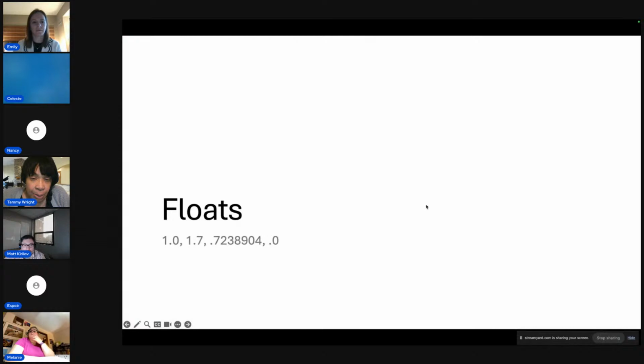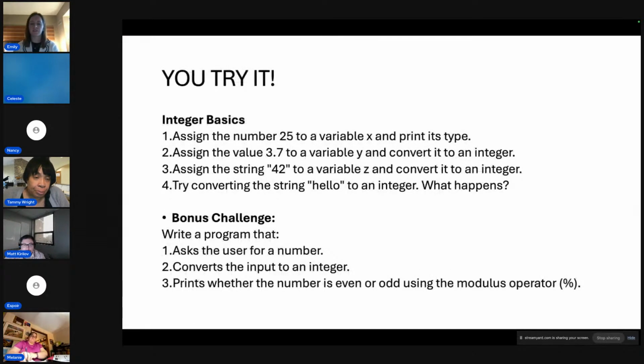Okay. Let's talk about floats. Any questions on integers?